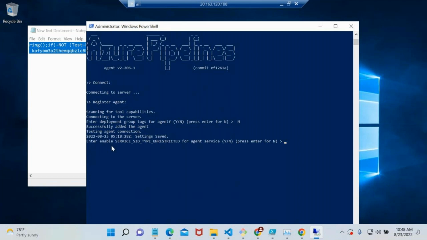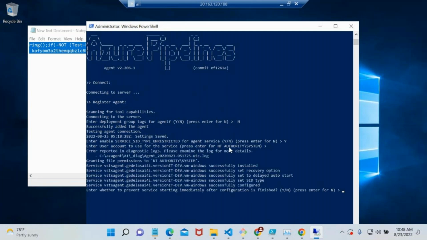Enable service, unrestricted for agent service. Press enter for no. I want to keep yes. Enable, yes, I want to enable. Enter the user account to use the service. Press enter. Whatever it is asking, I am doing everything as enter and yes.